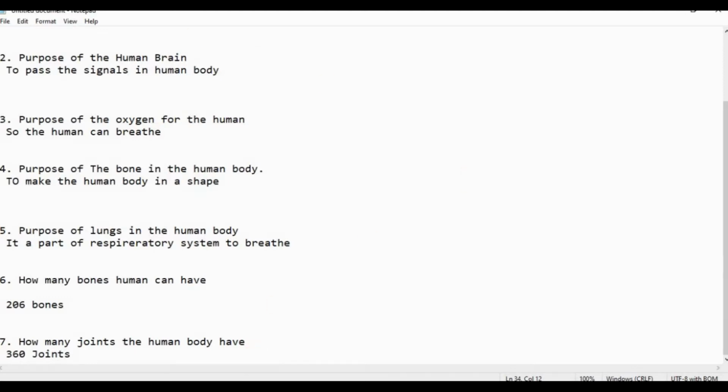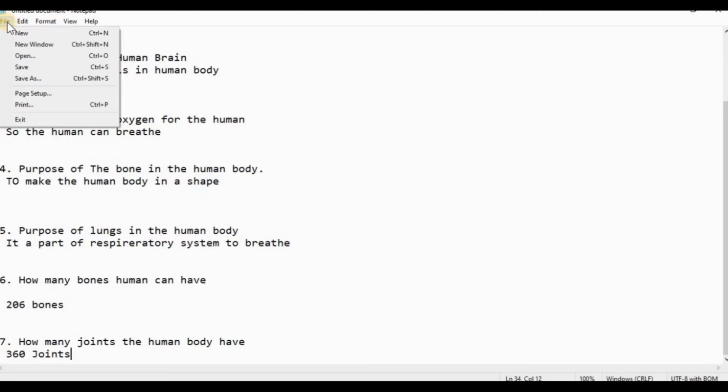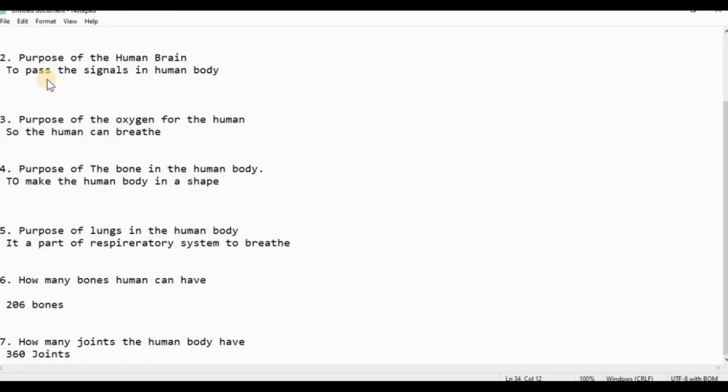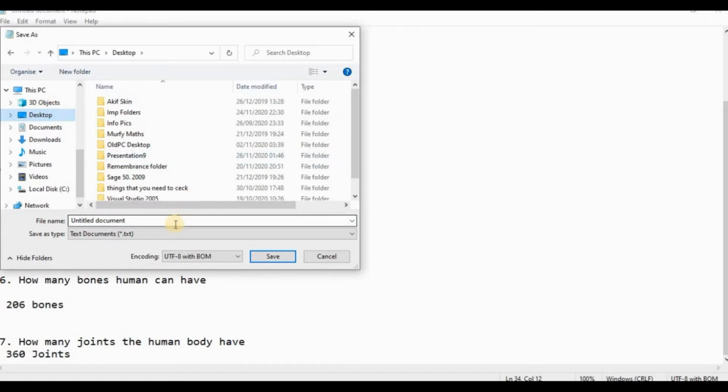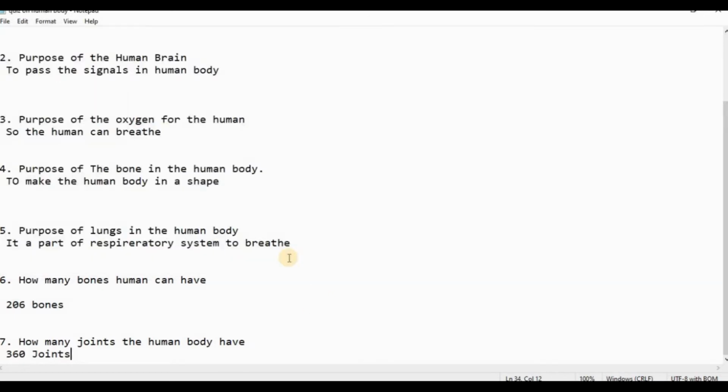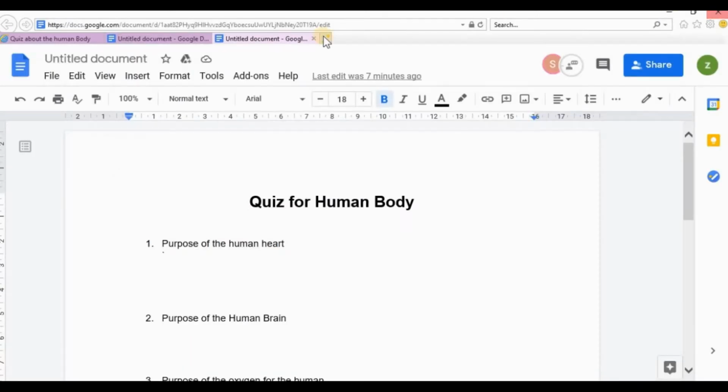When I complete my assignment, I can save this assignment with Save As to desktop and write quiz. Now I know that my file is saved on desktop and I can submit it back. I can close this assignment.